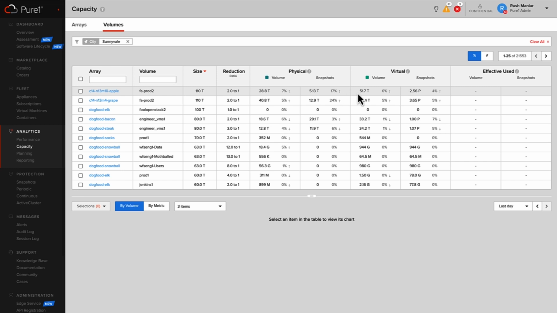Now for this 110 terabyte volume, I can see there's obviously a ton of snapshots. So if we were to recover all of these snapshots and present them to the hosts, that would represent 2.5 petabytes. However, in reality, we're really only writing 5 terabytes to the array. And the effective used capacity over here represents how much of your Evergreen Flex or Evergreen One subscriptions you're consuming. So obviously breaking this down by volume can be very useful.